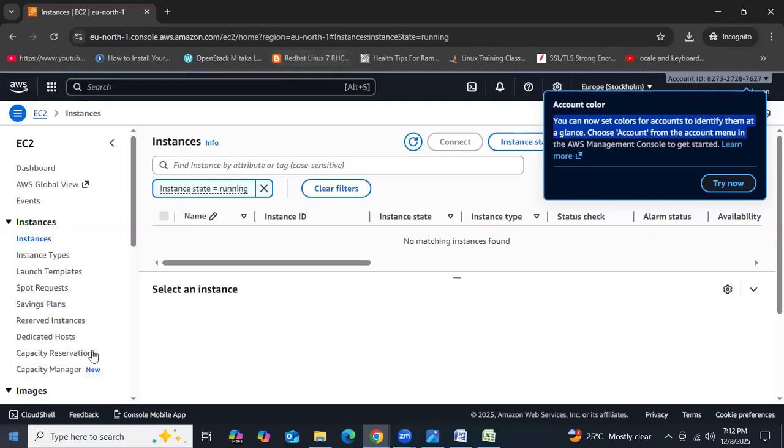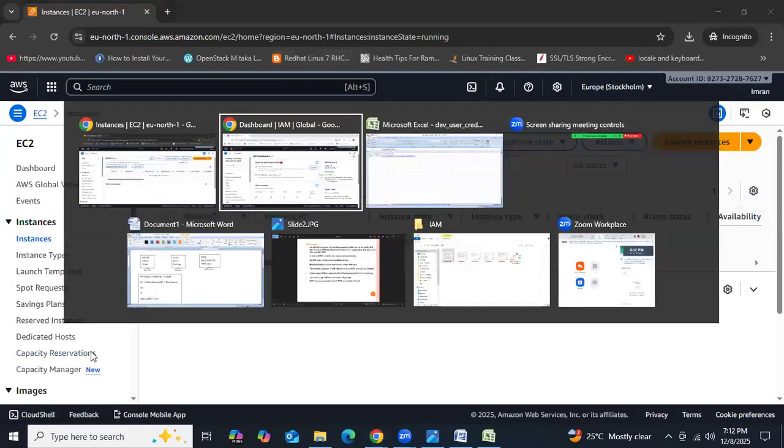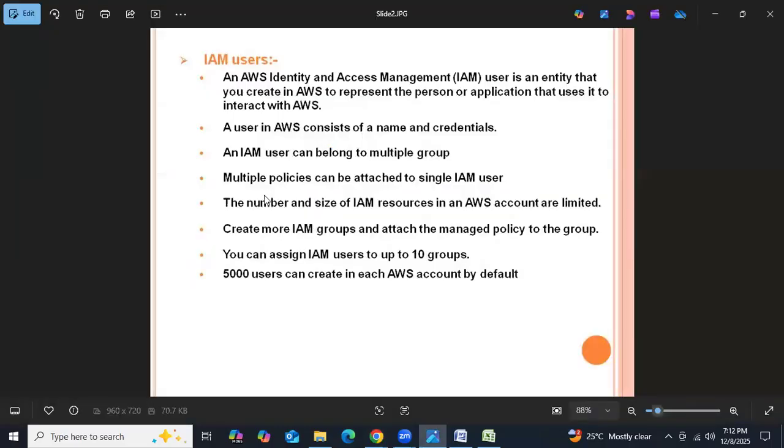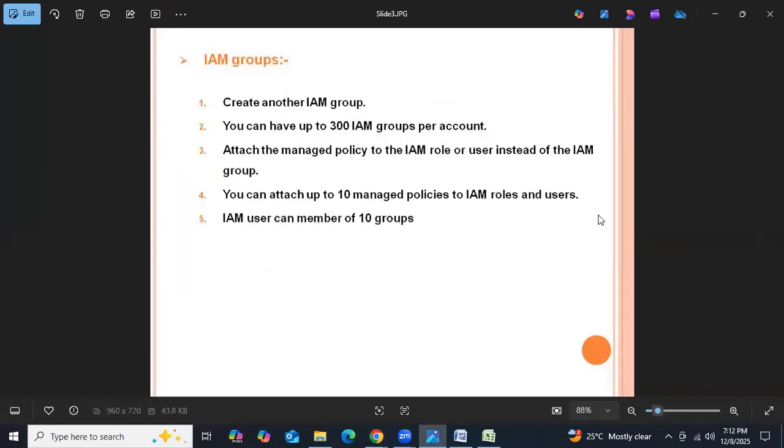Clear now? Right. So now we are going to discuss groups. I hope you're clear about users. Those are all interview point questions, user related interview point questions. Next, groups. First of all, what is a group? What is the use of a group?